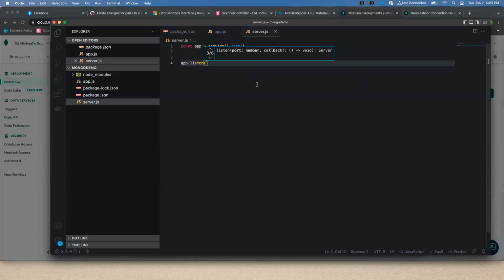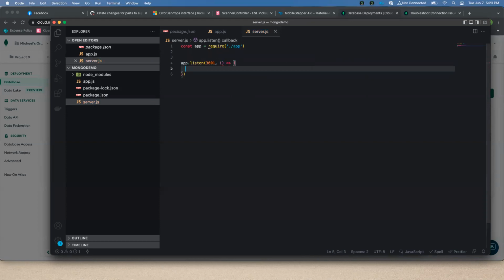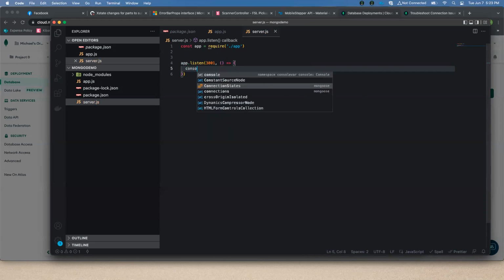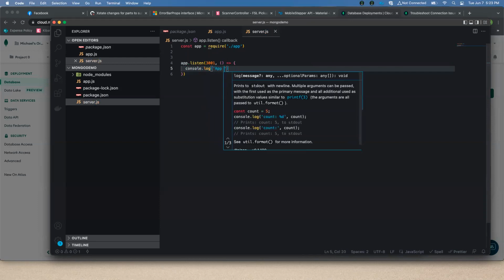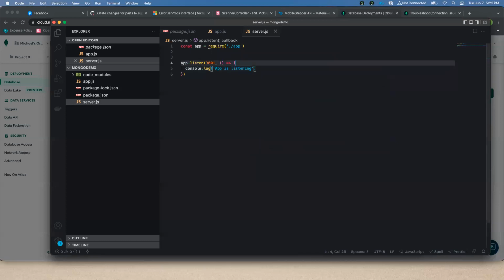So I'm going to do a port of 3001 because our UI runs on port 3000, right? So we don't want them on the same port because then it's not going to be able to spin this up. The OS is going to yell at us for it. And to verify that it is up and running, we're going to make a console statement, console.log app is listening.